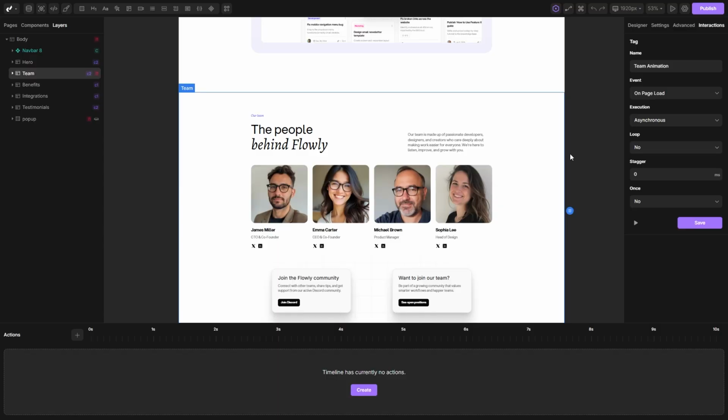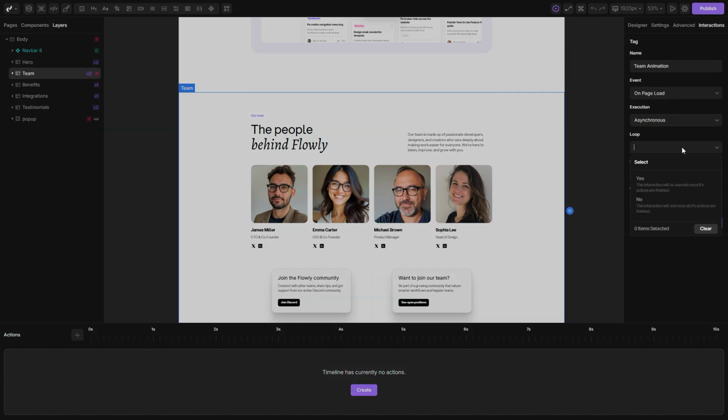Okay, we're back again, and the next on our list is the loop option. When I open it, it's pretty simple. You just have two different options, yes and no. With yes, you can turn on the loop option, and with no, you can turn it off.